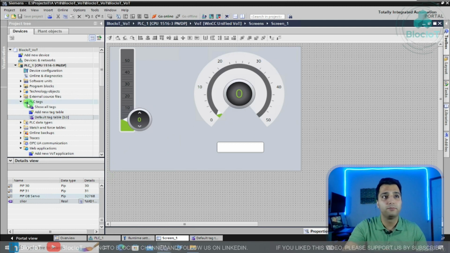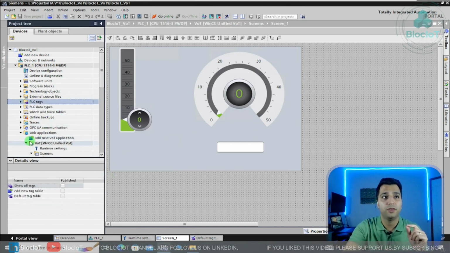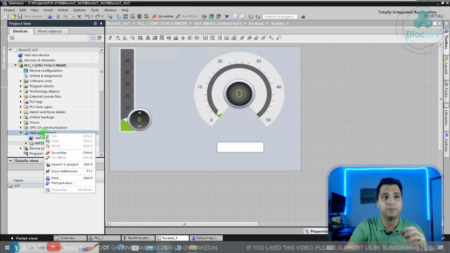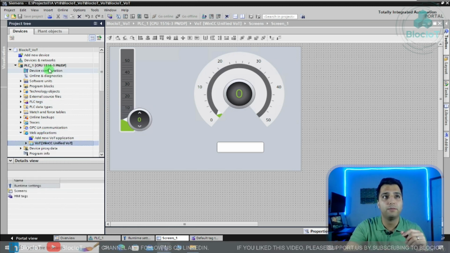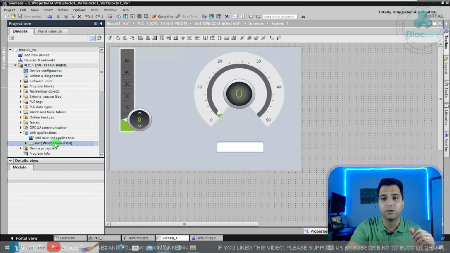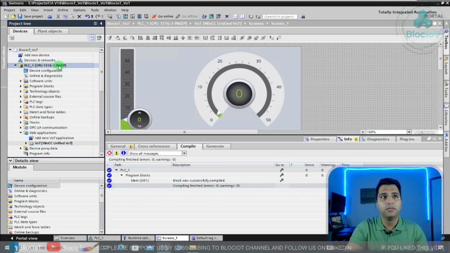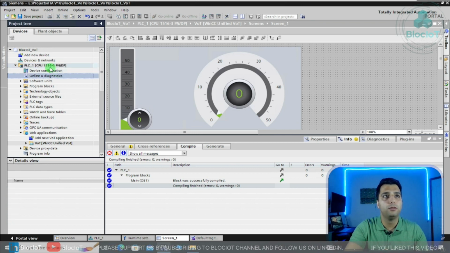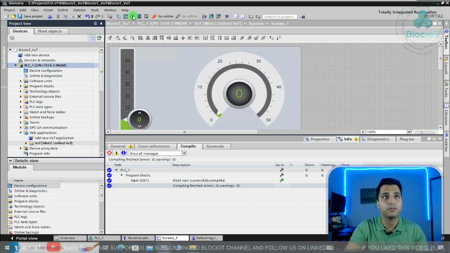So right now we have an application and we can just run it on the PLC itself. A very important thing to know, you have to compile your View of Thing application separately. So if you just compile your PLC, the View of Thing application will not be compiled and run properly. Okay, now the program is ready to be downloaded to my CPU. Just simply select the CPU PLC program, hit the download.